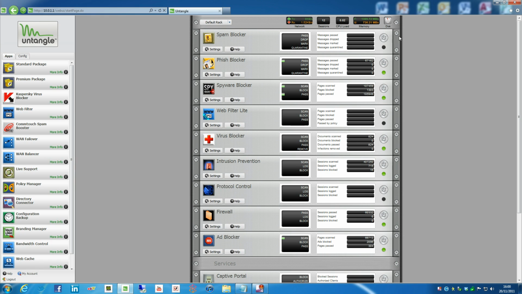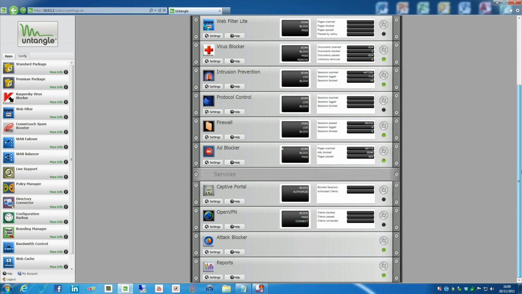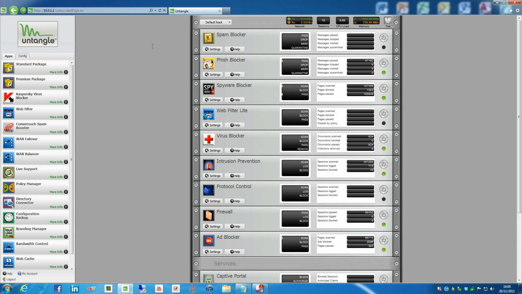The Untangle interface is basically a rack system, and these are all virtual appliances which you can turn on and off, which is really, really handy. And because it's a web GUI, it's really, really good for noobs like me. So pretty much anybody can use it, to be honest. If you're really new to networking and configuring, it's really good, because it's almost the same as most SOHO router interfaces, to be honest.